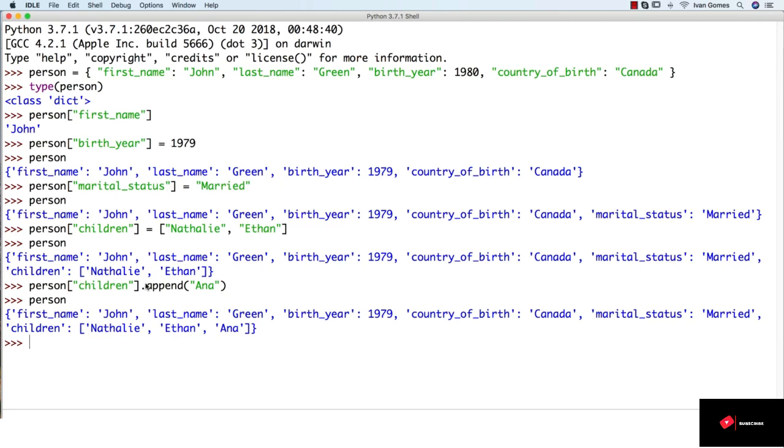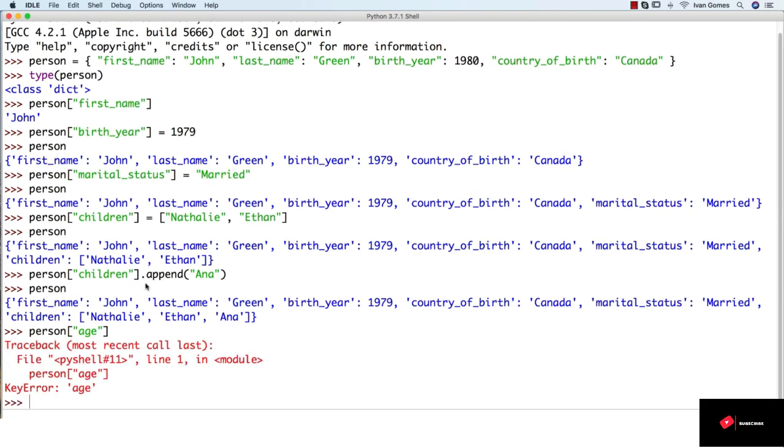Now let's see what happens if we try to get a property that doesn't exist. So person, let's try to get his age. Now we couldn't get it because there's no property called age, and we got an error, which would be very bad if it was in the middle of our program.